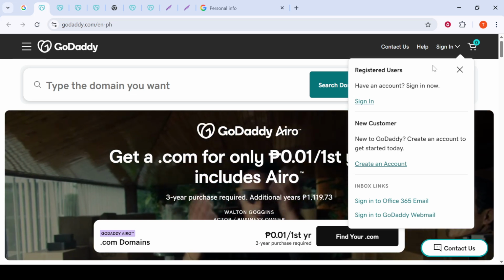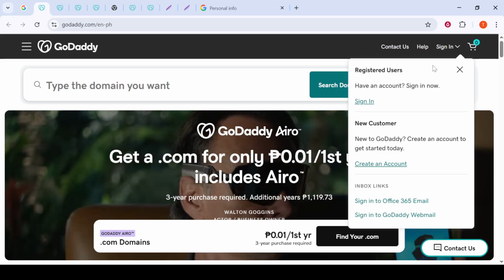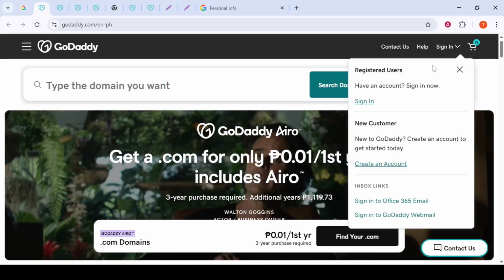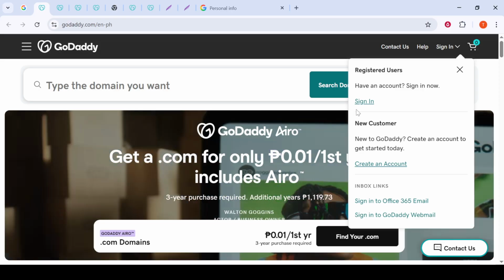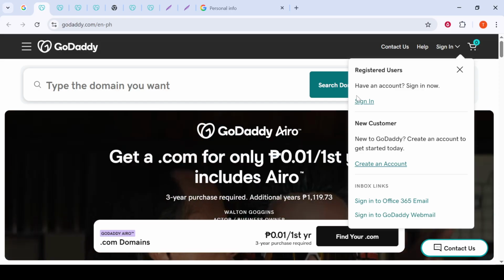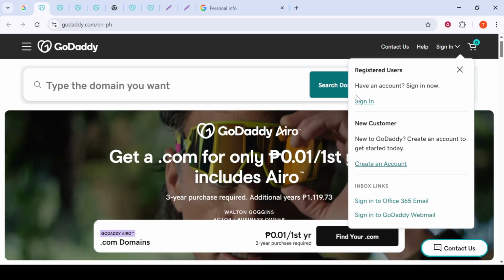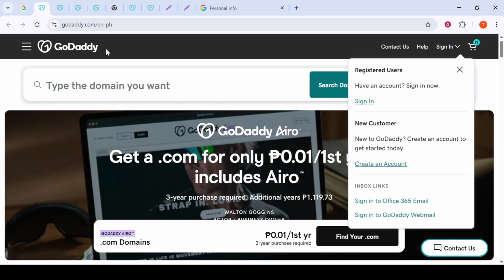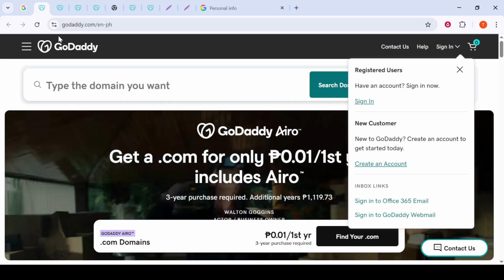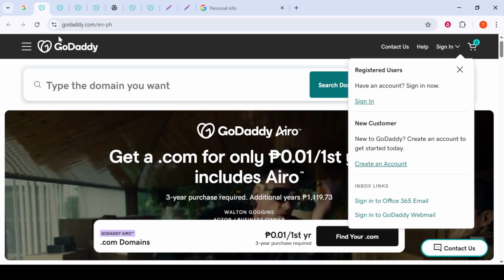Once you're on the GoDaddy site, you'll need to log in. Now, you can do this in a few different ways. If you have a GoDaddy account, you can log in using your registered email and password. Alternatively, if you'd rather not remember another set of login credentials, you can use your Facebook or Google account for a quick and seamless login experience. Choose whichever option is most convenient for you.